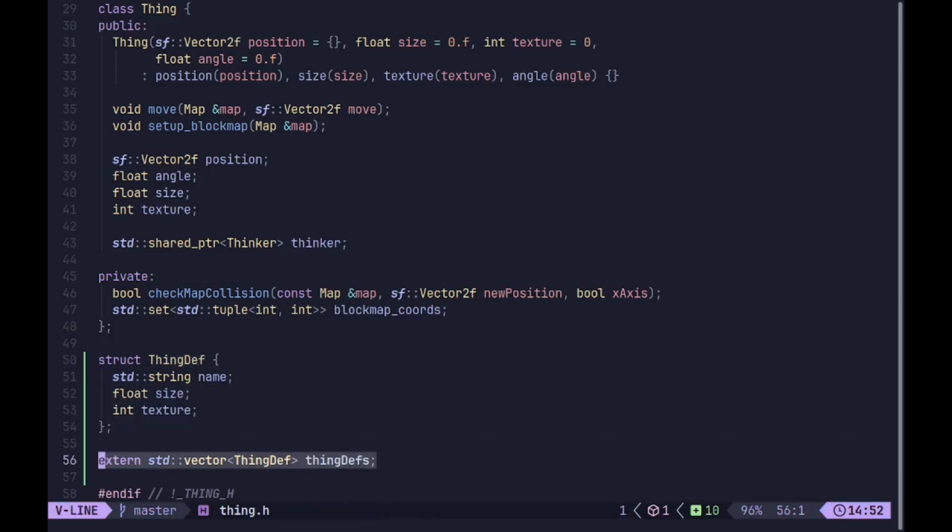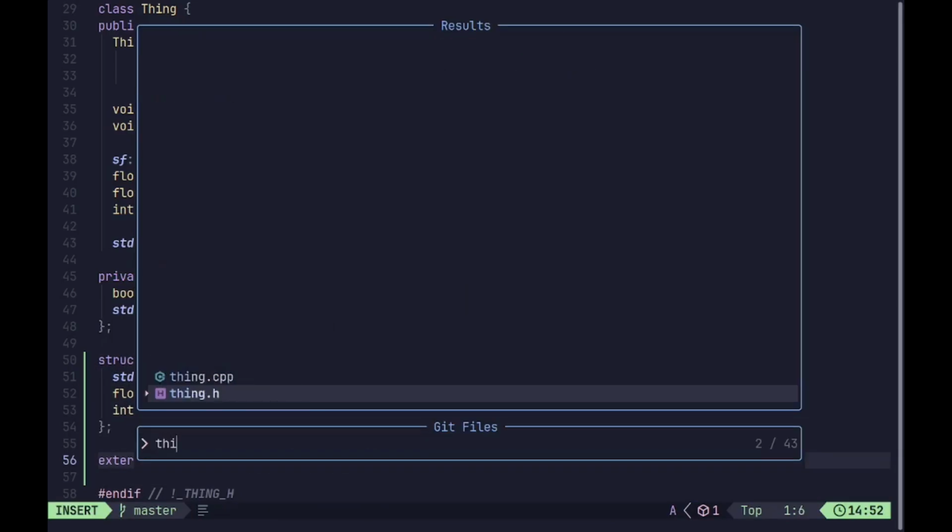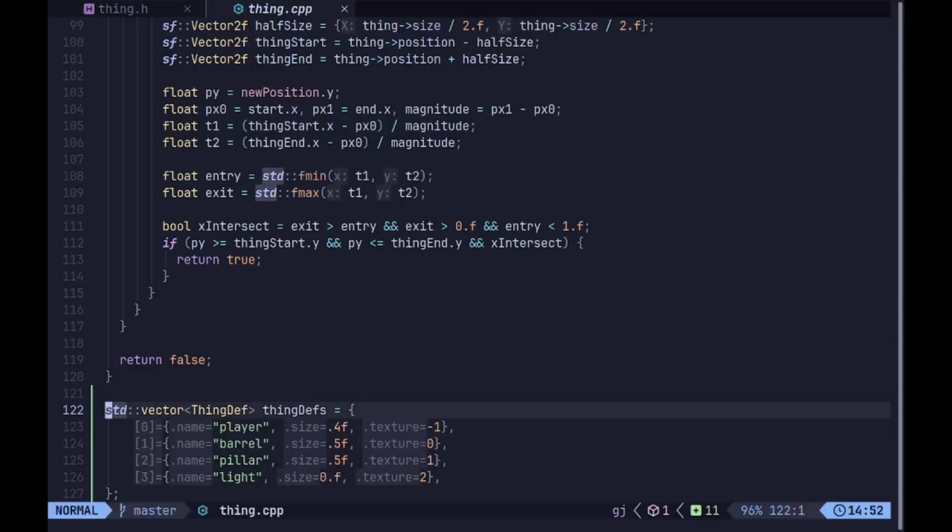And as you can see, we have got an external vector of this which is defined in thing.cpp. If I go here and go to the end, you can see we have got a vector of thing definitions here. It consists of player, which has texture -1, size of 0.4, barrel, pillar and light. Currently these are the only ones present.